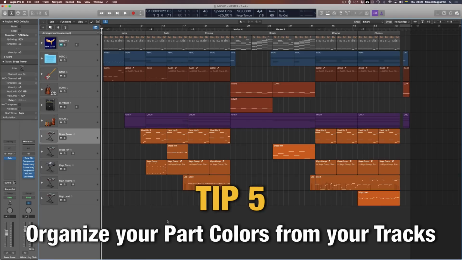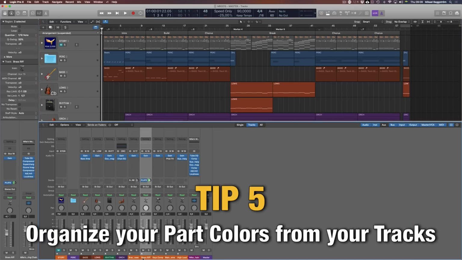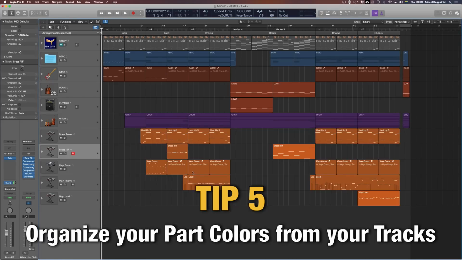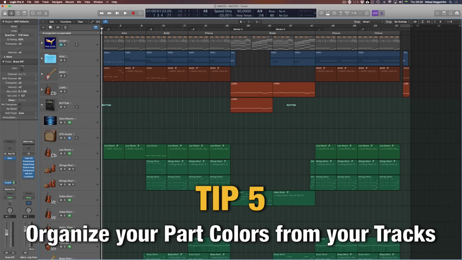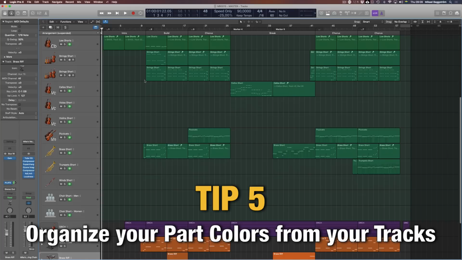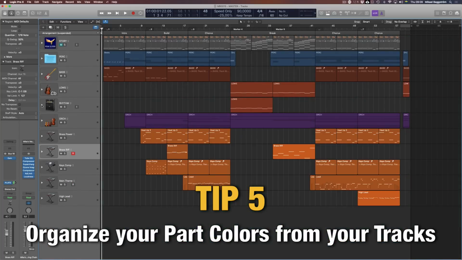And tip 5 is to organize your parts with the colors according to the specific track. So this track actually has a color, but you can't see it here because I removed the color bar. But if I go into the mixer, you can see this is orange. Well, when you record a new part on this track, it will be orange. But the downside can be if you want to, for example, move or copy from one track to another, which you, of course, do a lot with layering and such.